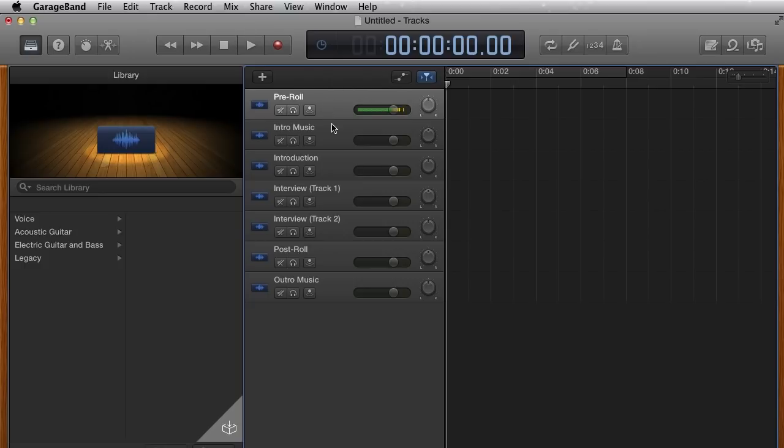You have your pre-roll, your intro music, your introduction, and then you'll see 2 different interview tracks. The purpose of that is one track for your voice and one track for the person you're interviewing. And the reason you want to separate those tracks, and I'll show you how to do that in a second, is because sometimes the people you interview don't have the best audio quality or their levels might be too high or too low. You can adjust them here to match yours so that it's just a seamless audio experience going through your show. Then you also have your post-roll and your outro music as well.